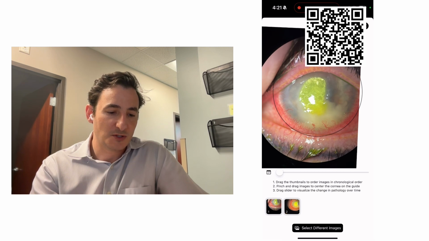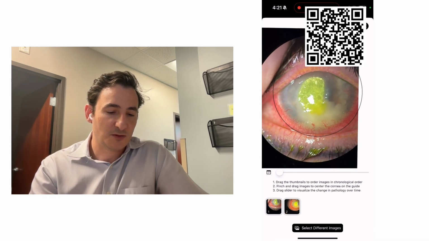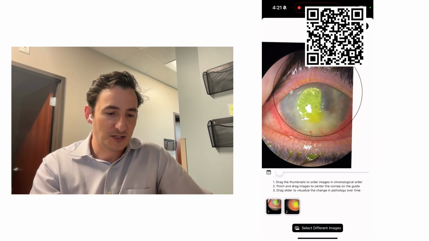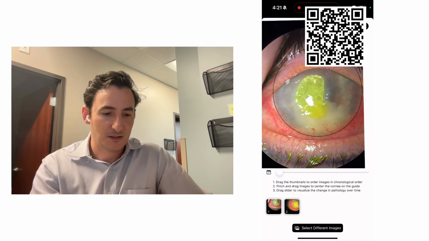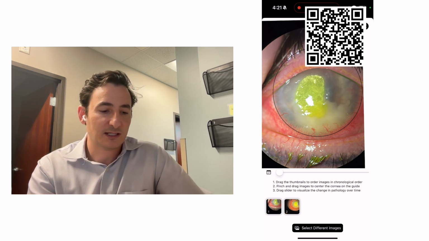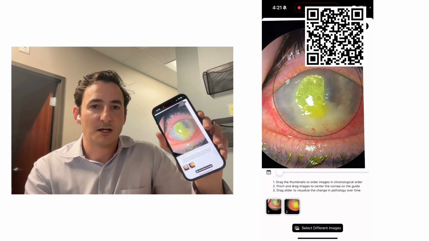So you can see I'm just pinching, rotating until that image matches the limbus. Okay? And you can see there's that one blood vessel at about 6 o'clock. So it's pretty lined up.